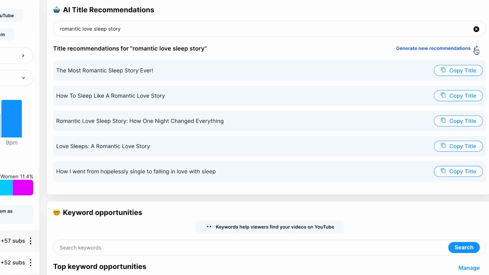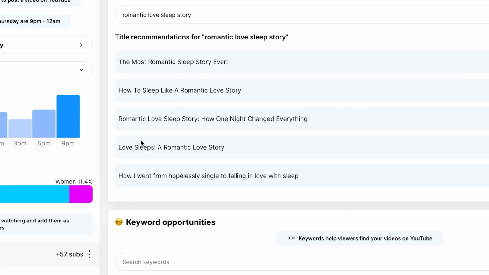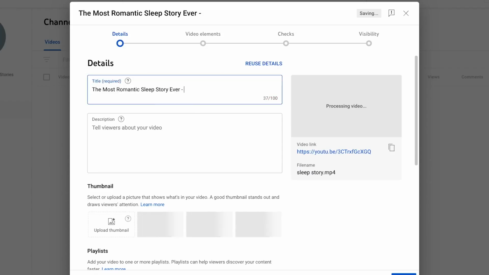So it's given us a few here. The most romantic sleep story ever. I mean, that would get people to click. How to sleep like a romantic sleep love story, how one night changed everything. So I'm actually going to take one of these, but I'm going to change it up a little bit just to make it a little bit better. So we'll go for the most romantic sleep story ever, but then I'm going to put a hyphen and put fall asleep within seconds. So hopefully people that are struggling to sleep, that they want a romantic sleep story, might click on this even more.